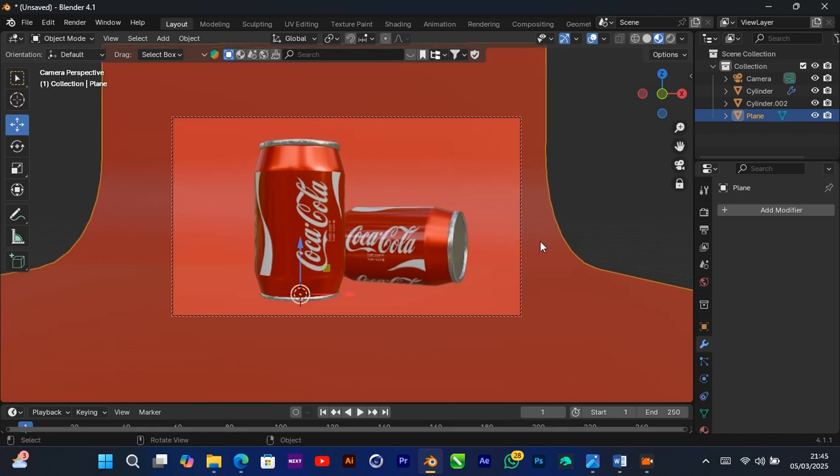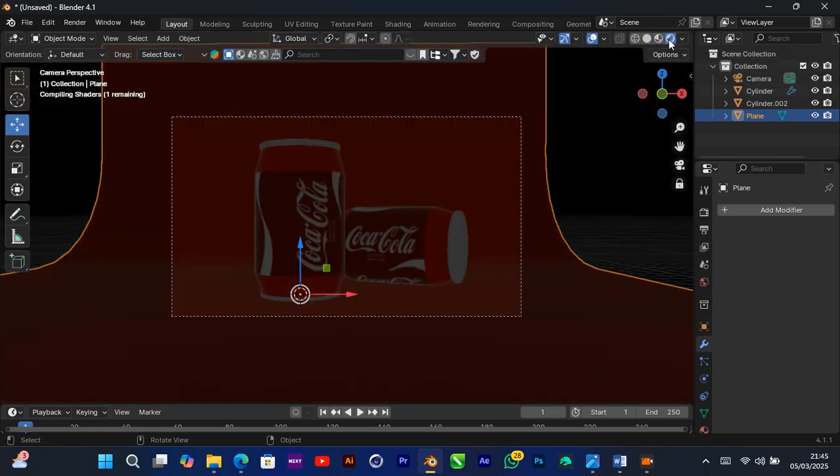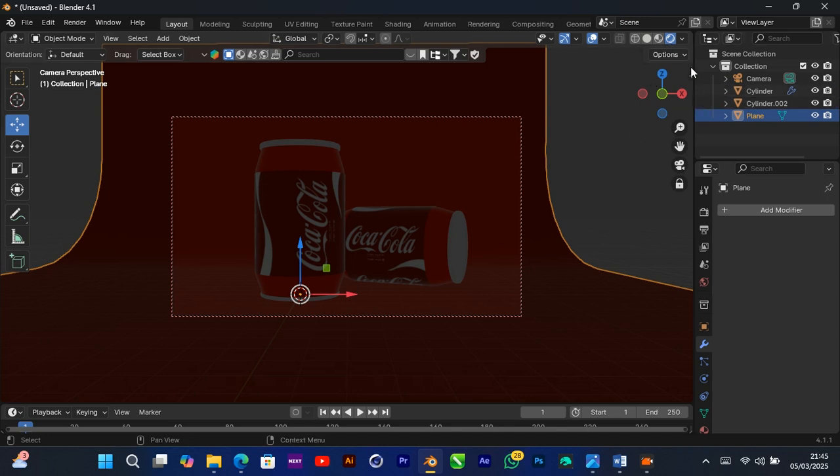So now you see I'm not seeing any shadow here. That is because I'm in the material preview mode. So I will need to enter the render display. The moment I enter the render display, everything now turns red. That is because I don't have light in my scene.